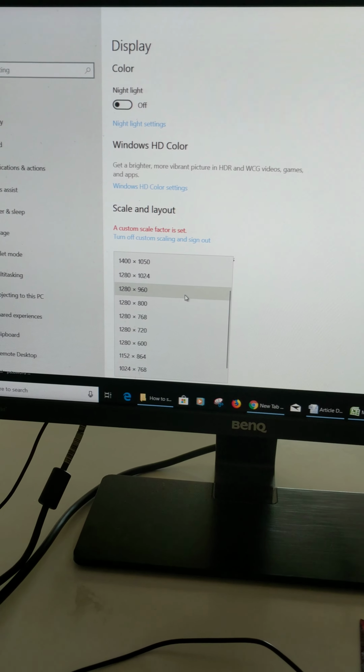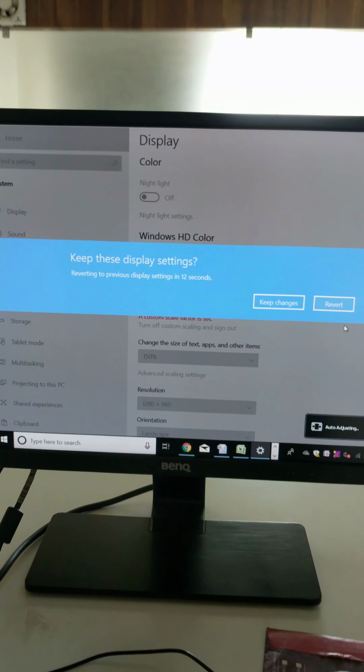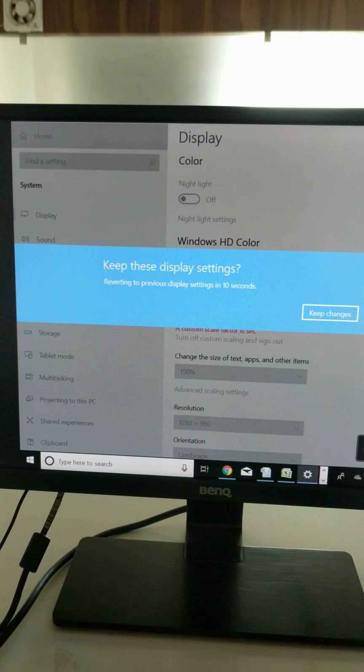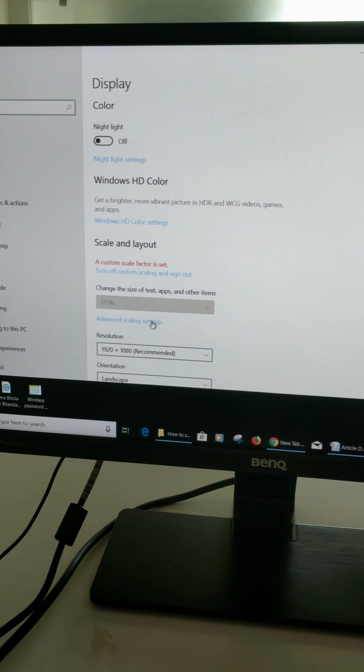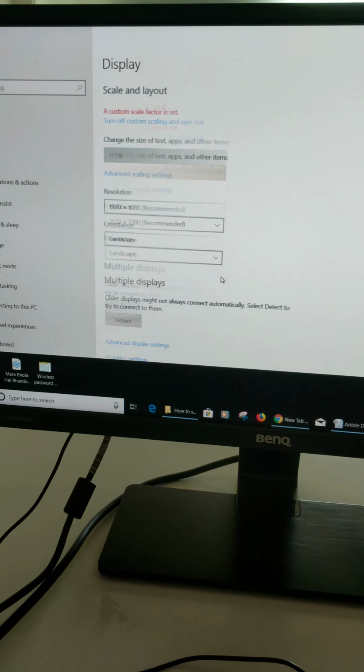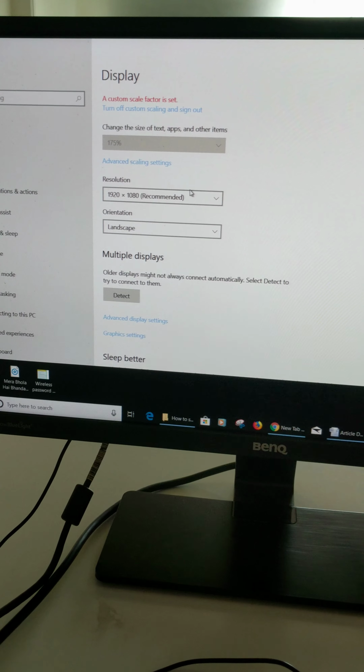You can change the resolution. Wait and you can see this message: Keep this display setting? If you want to change, tap on Keep changes, otherwise tap on Revert to go back to your setting again. Now change the resolution you want to set.